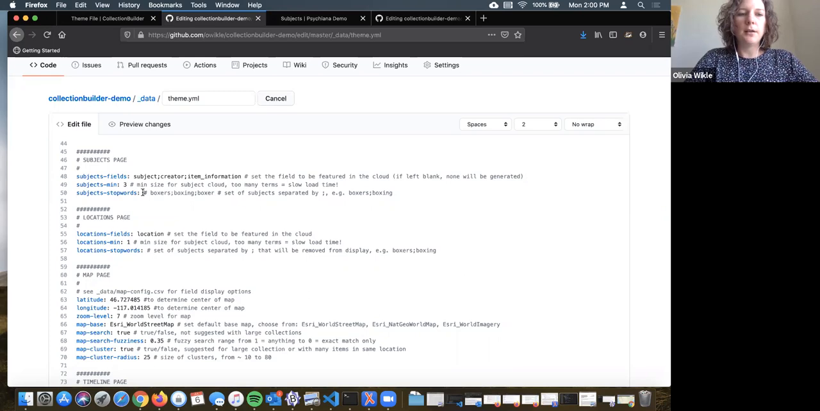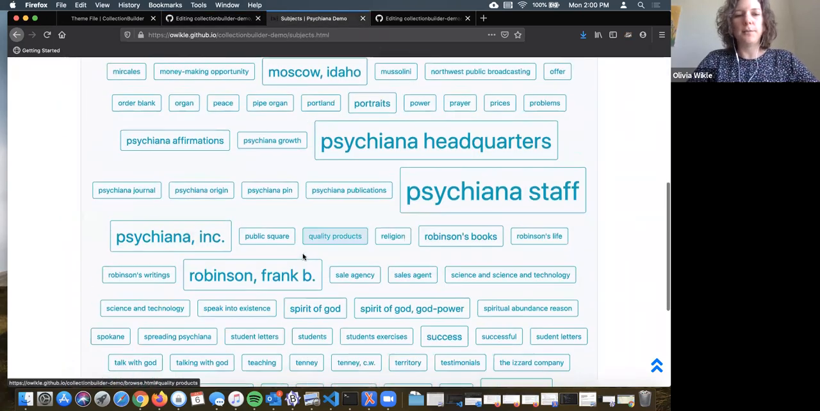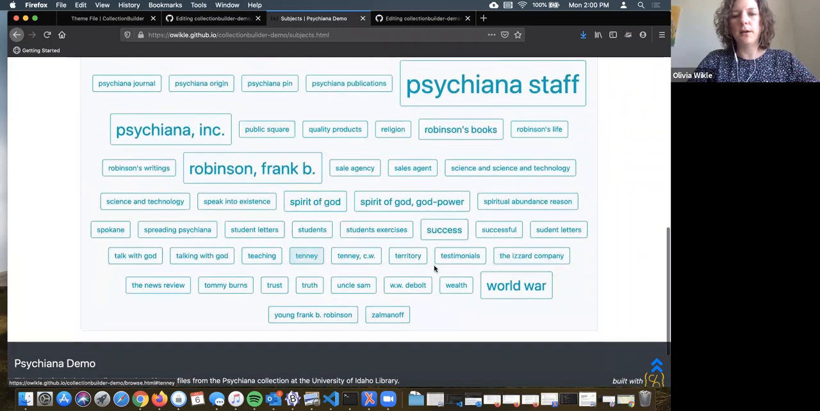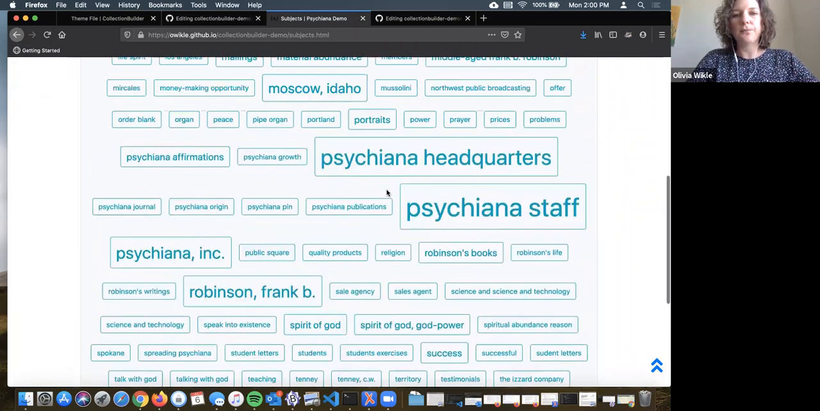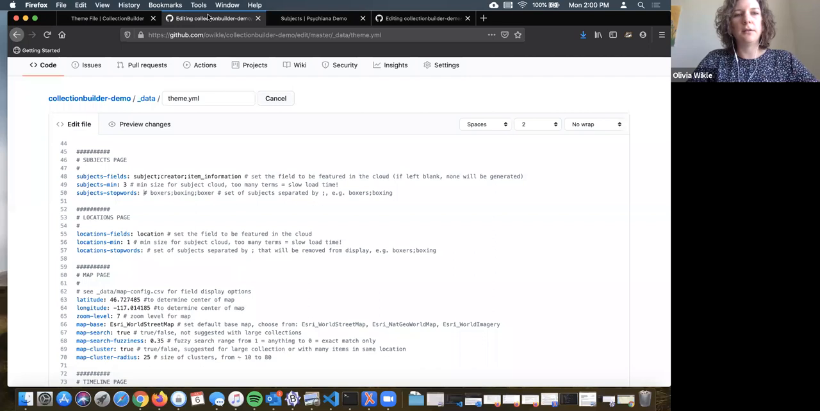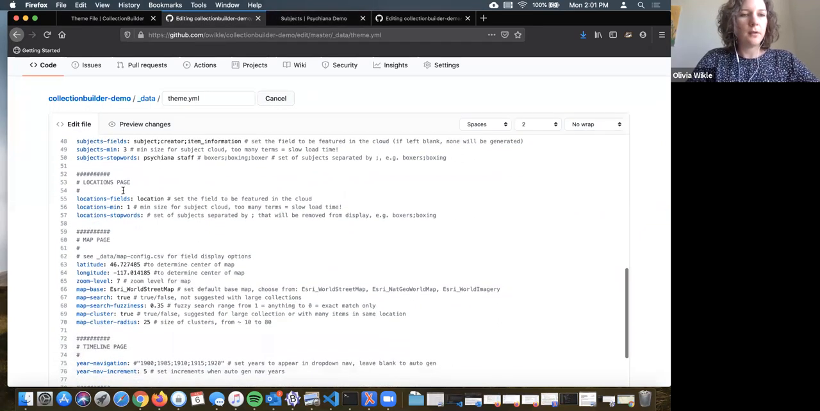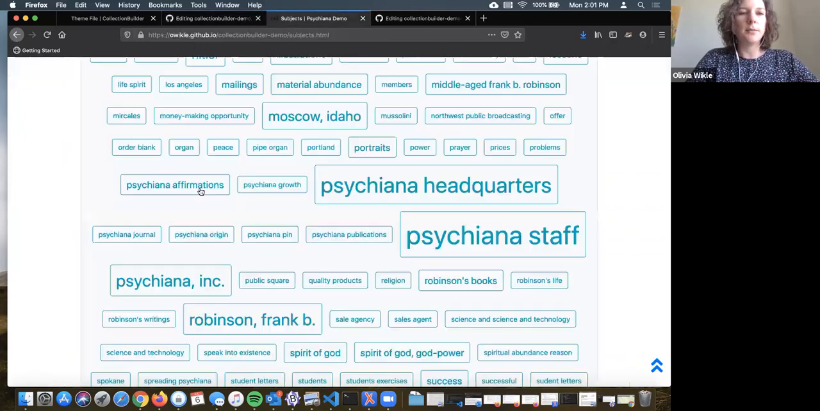And then finally, subject stop words. So if there's a word in here that I don't think needs to be included in this word cloud, I can very easily make it go away by typing it in here. So say I don't want Psychiana staff to appear. I can just type that in there, and then once I commit this file, I won't see that word appear anymore. Locations page, it works exactly the same as the subjects cloud.